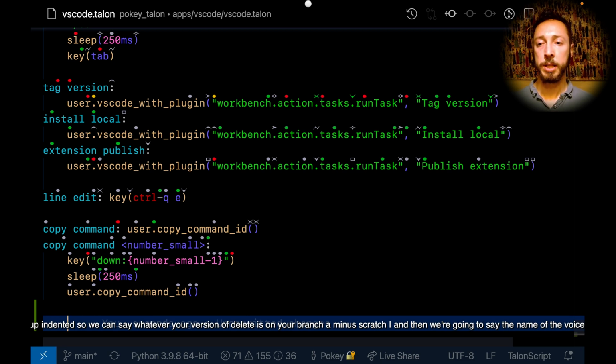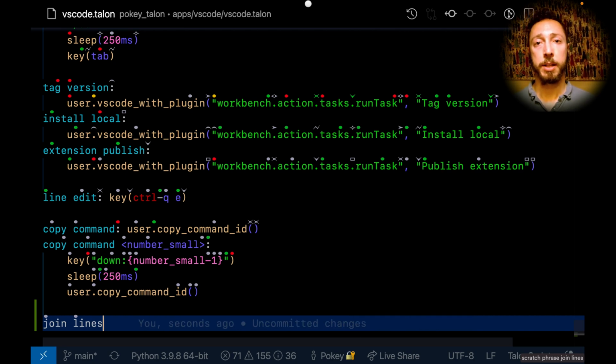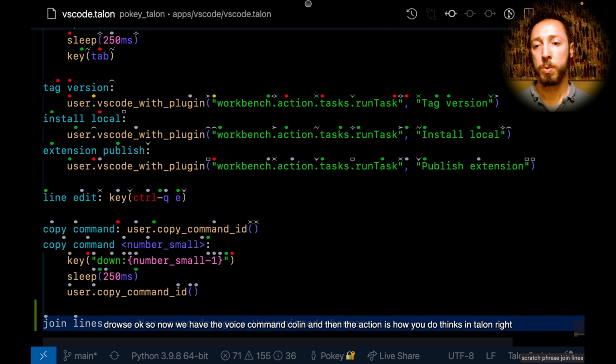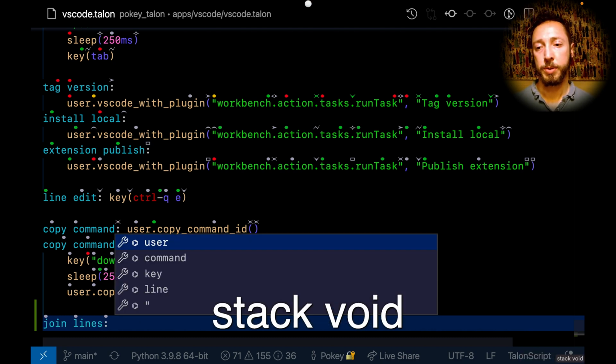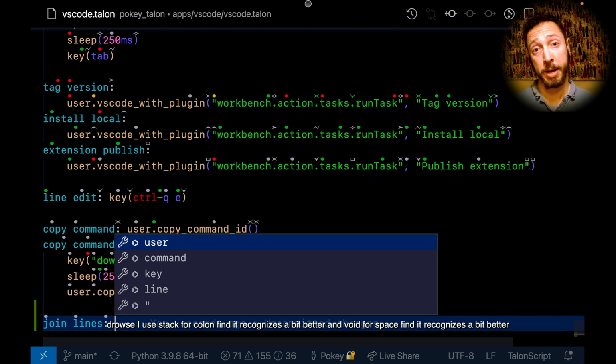Scratch phrase join lines. Drowse. Okay, so now we have the voice command, colon, and then the action is how you do things in Talon, right? Stack void. Drowse. I use stack for colon, I find it recognizes a bit better, and void for space, I find it recognizes a bit better. Okay, so then we're going to use the dotted formatter, right?